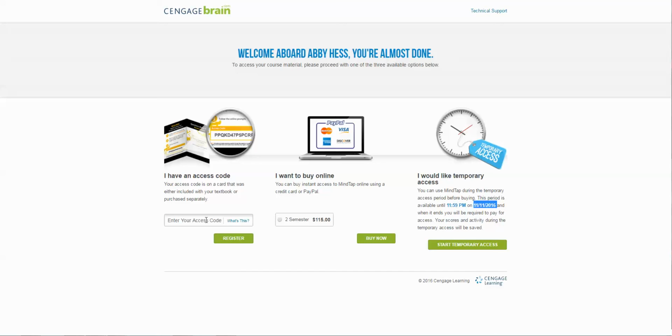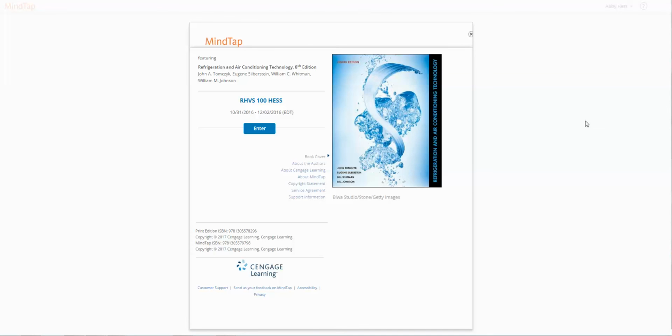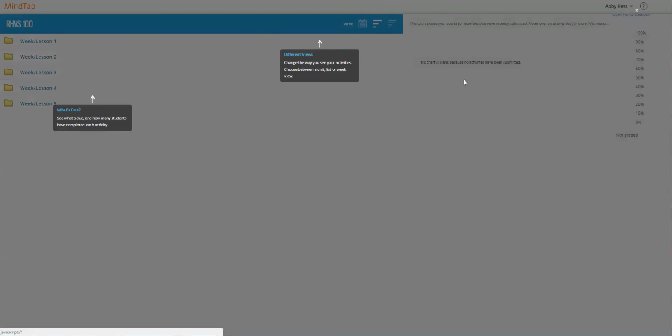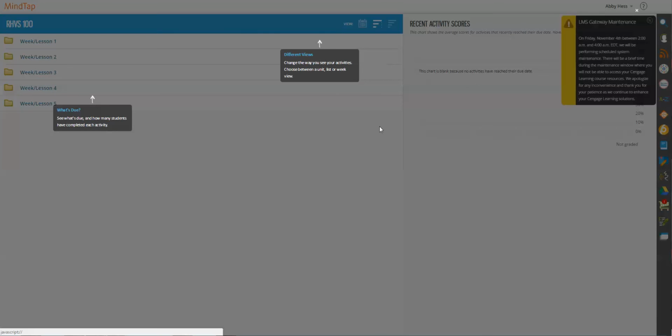If I already have my access code from the bookstore, I can enter it right here and click Register. Either option will ultimately bring me right into my MindTap course. The first time I enter my MindTap course, it'll have a screen that looks like this, and I'll click Enter. And now I'm in and will be able to read my ebook and complete assignments.